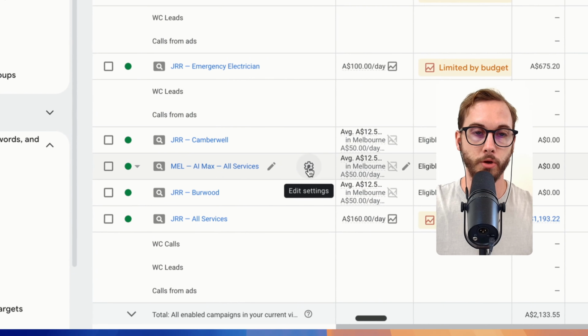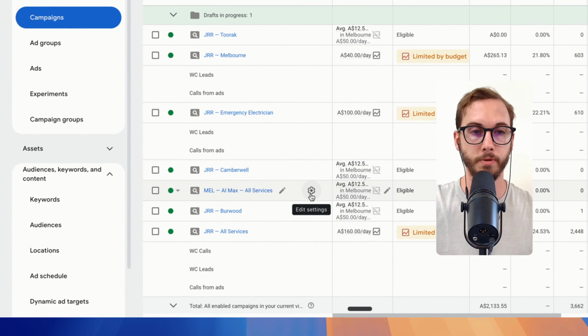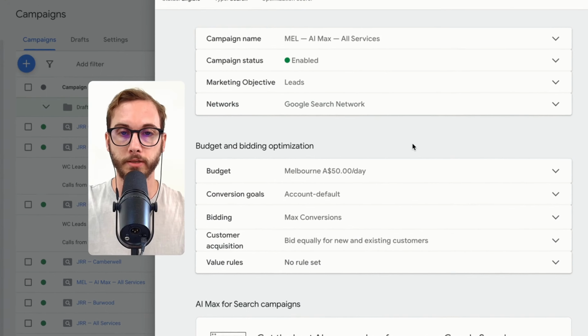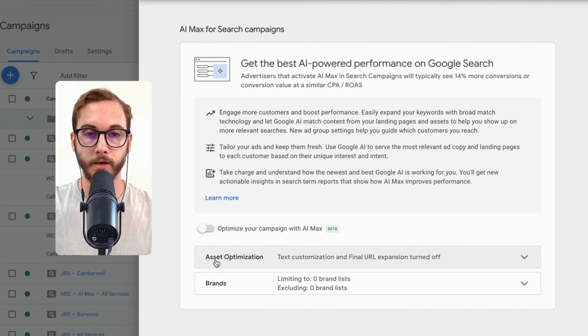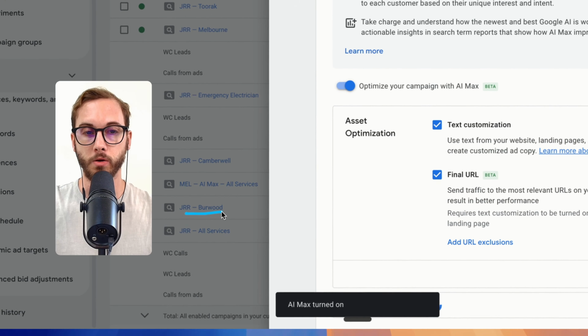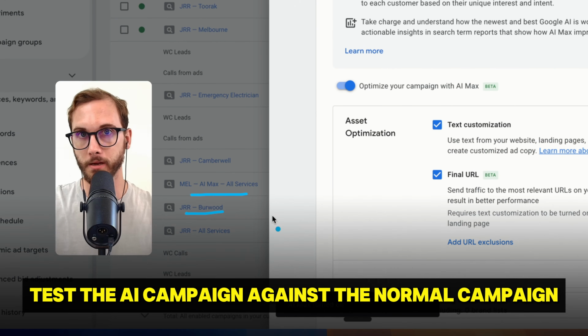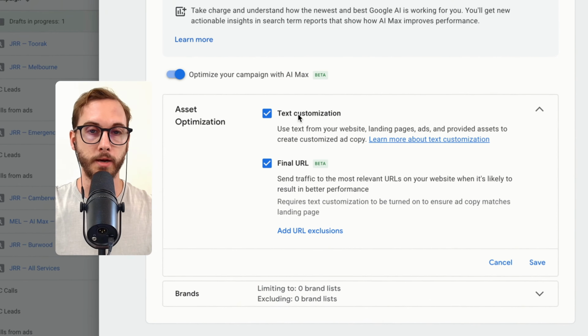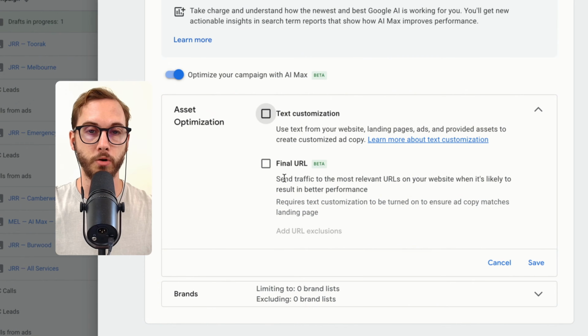Next, you want to go over to your campaign settings. Click this little cog button. If you don't see a cog button, which some people say, then try to find the settings inside of the campaign. I've clicked on that, and we'll go over to here. Now you can click Optimize with AI Max. The reason we duplicated one of our old campaigns is simply to test AI Max against our other campaign that's already working. Now you can decide to turn the text customization on or off, but you won't access the final URL if you turn it off, as you just saw.